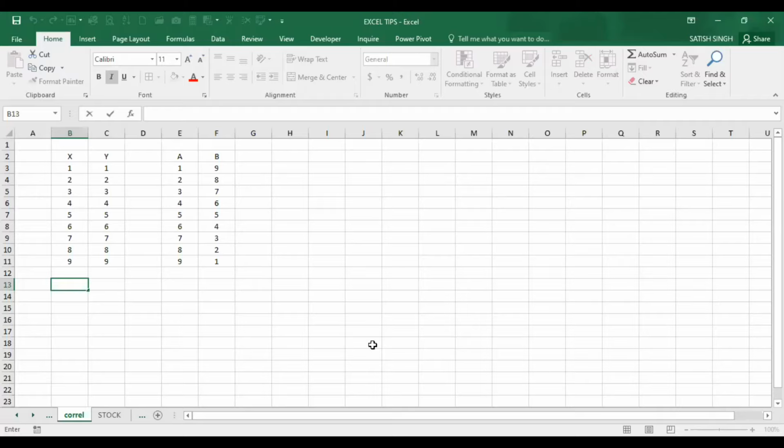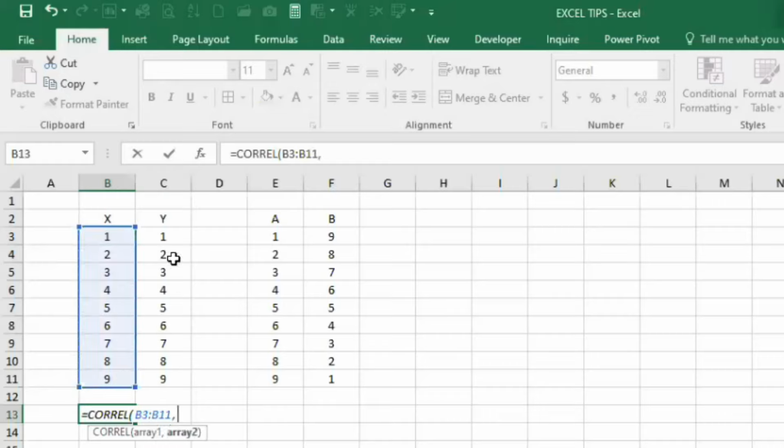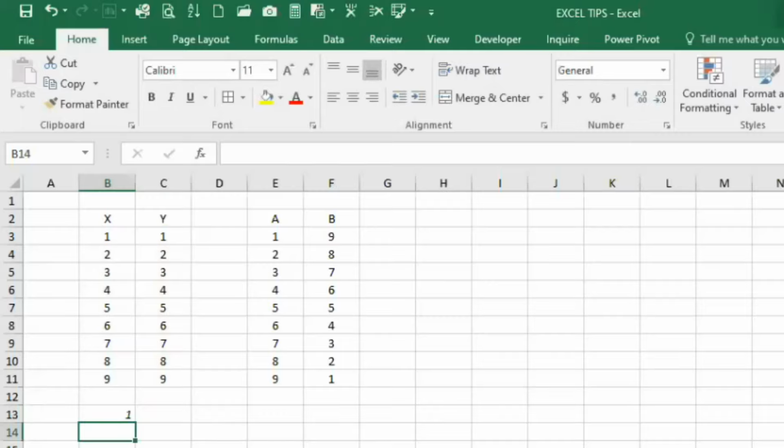Then use equal and start writing CORREL, and this will appear, saying it returns the correlation coefficient between two data sets. Just double click it and it will take you to array 1, then comma, now array 2, close it and hit enter, and here we have a positive correlation, that is 1.